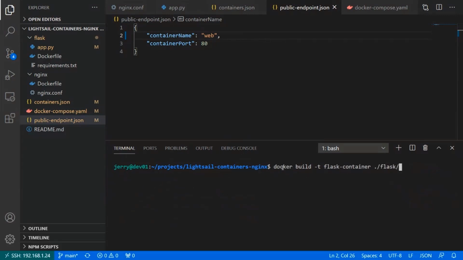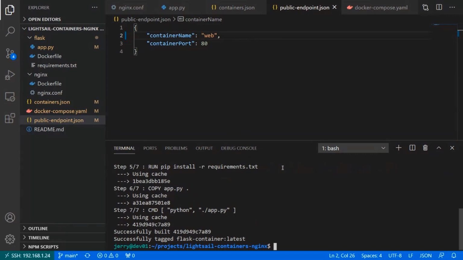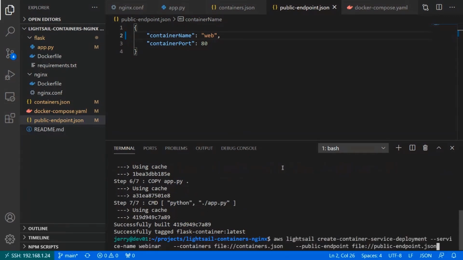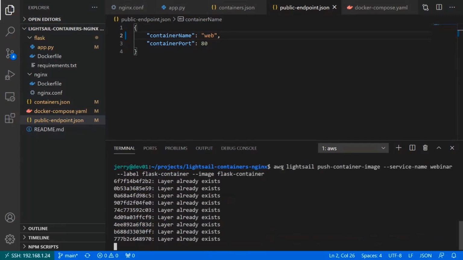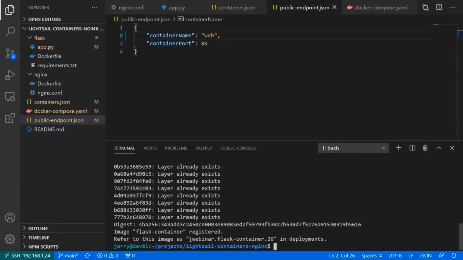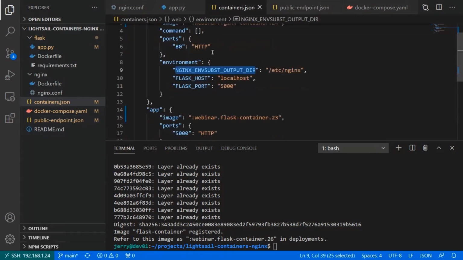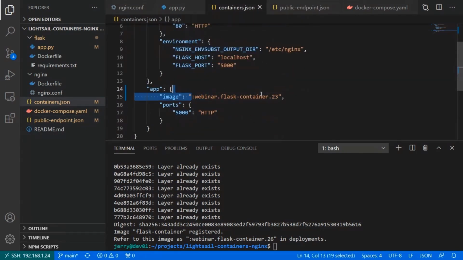So the first thing I'm going to do is build the Flask container, and then I'm going to push the Flask container to the Lightsail container service. And as I did previously, I'm going to grab this label for the Flask container service, and I'm going to go back to the containers JSON file, and I'm going to update this value right here, specifying which container image and version to use.